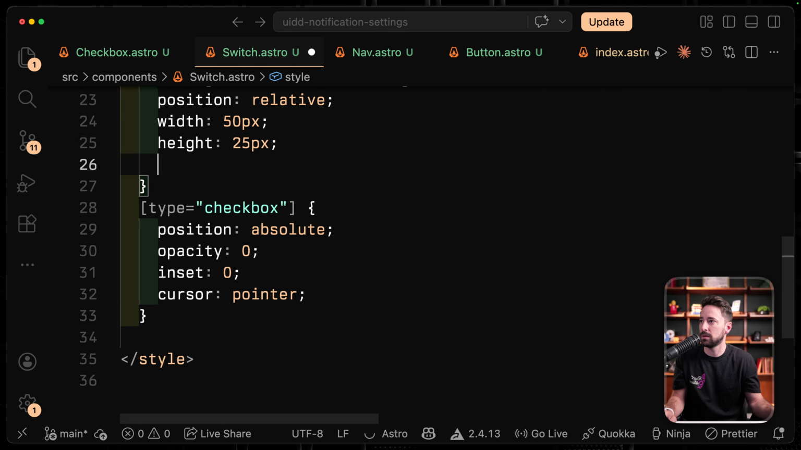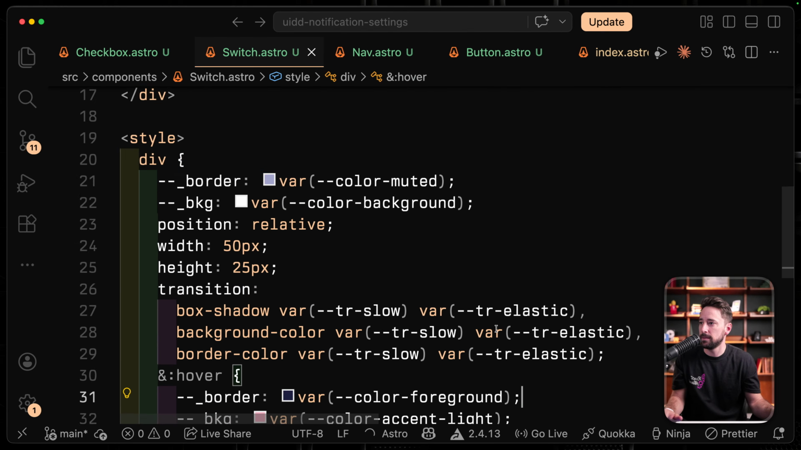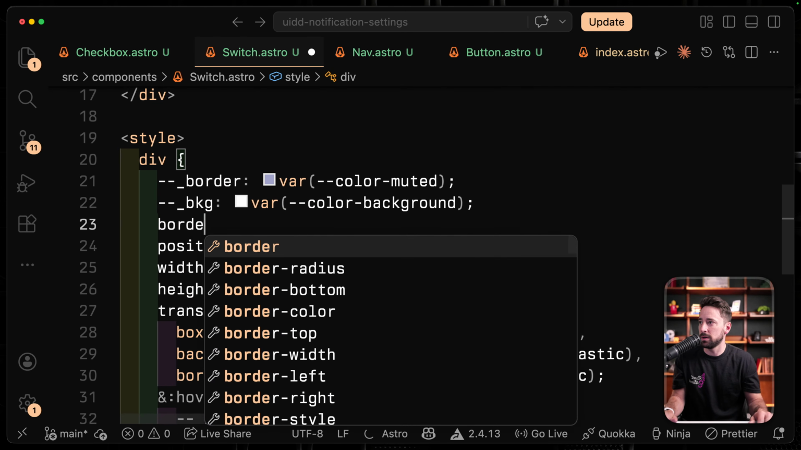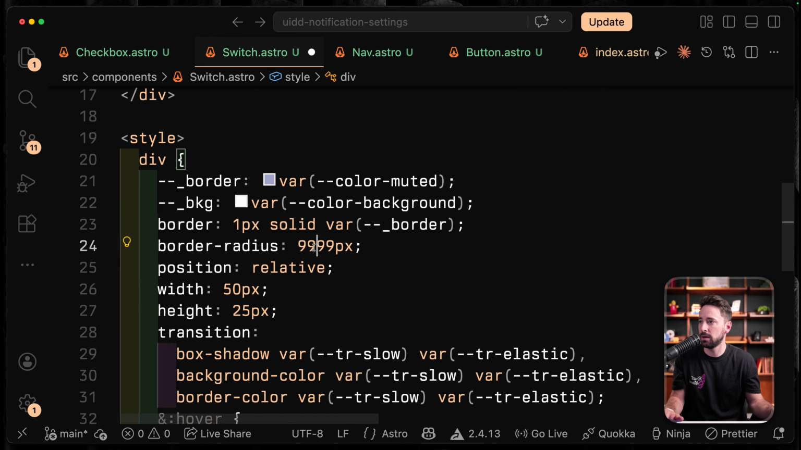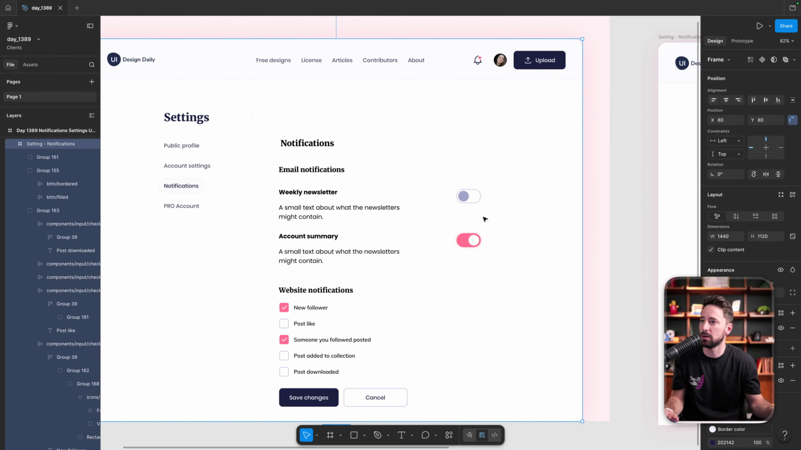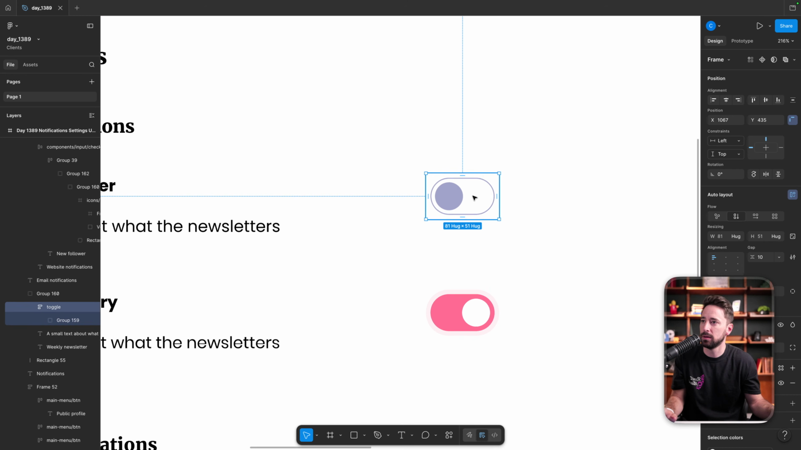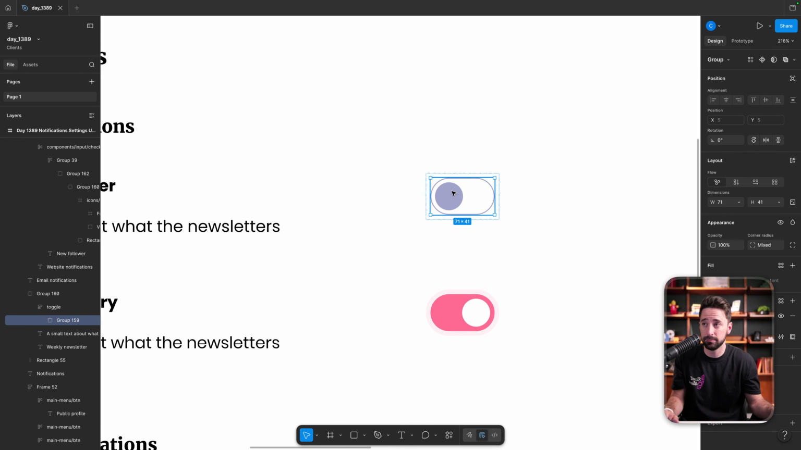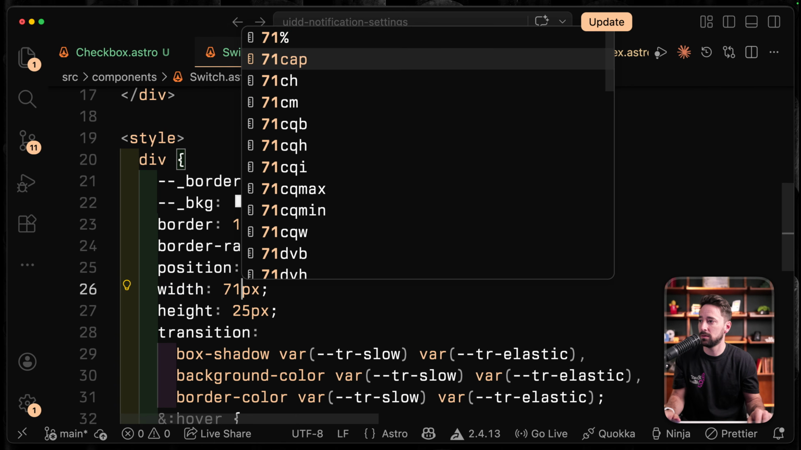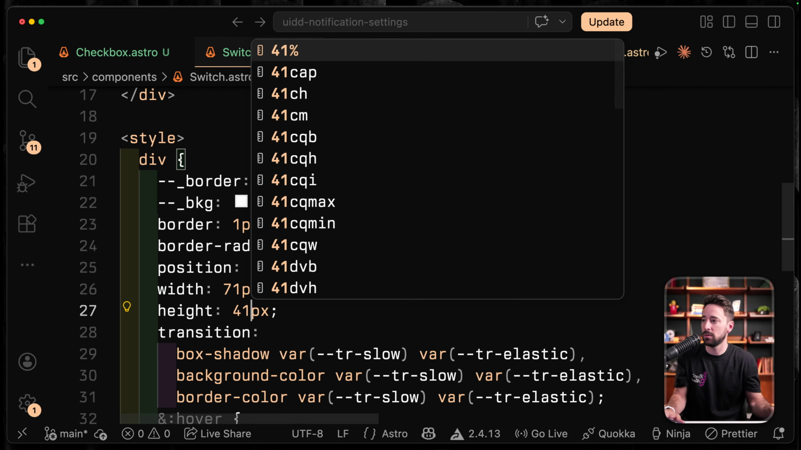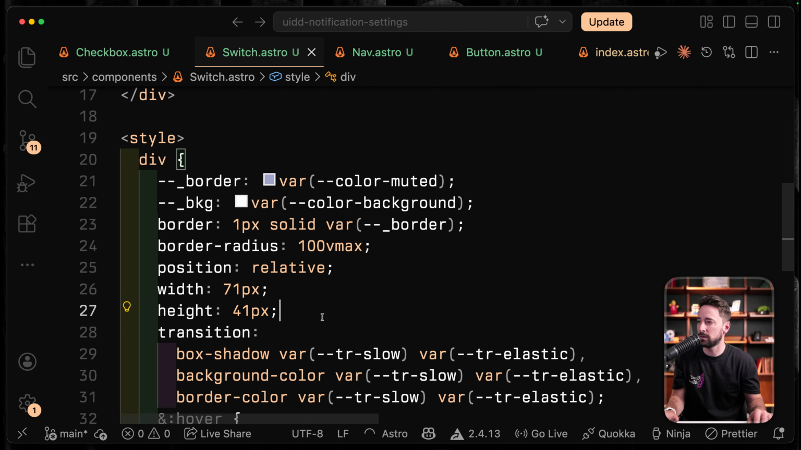Yeah, okay. So let's steal this, drop it up here. All right, so we're going to have a border on here. So that should work. Border radius, 100 Vmax is how I prefer to write that. I think that should work. Cool. What else do we have? So this is going to be 71 by 41. Okay, we can do that. 71, 41. Border radius is full around.